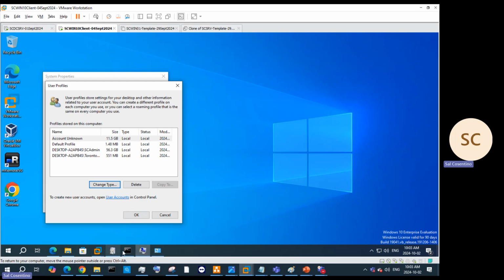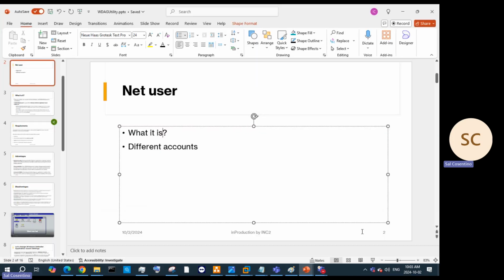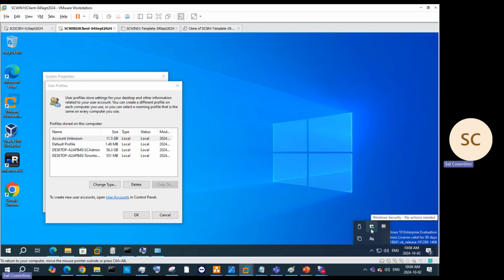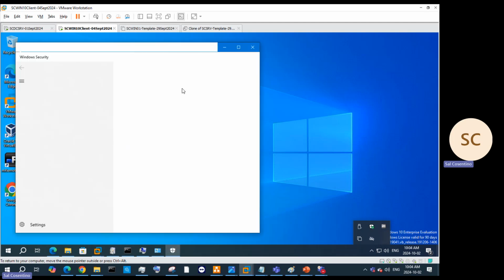So when we look at these specific things, we try to understand that there are multiple user accounts built into Windows, and the WDAG utility account is one of them. The WDAG utility account is part of Windows Defender Application Guard. What is Windows Defender? In our computers we do have Windows Defender, Windows Security, as part of our security features.